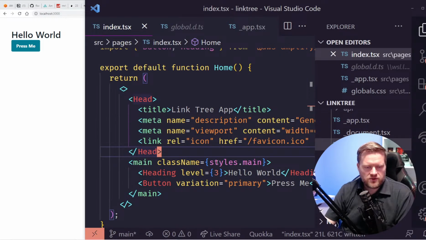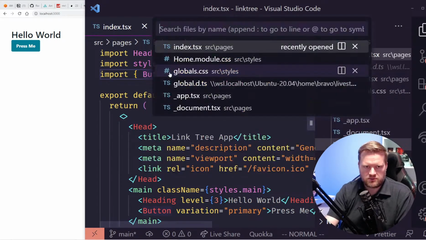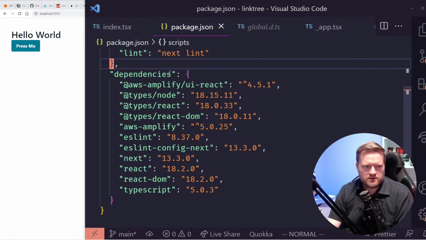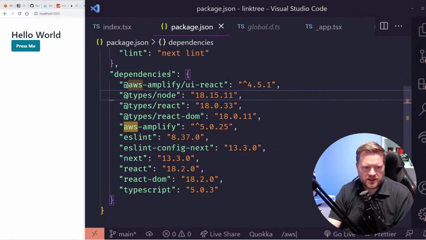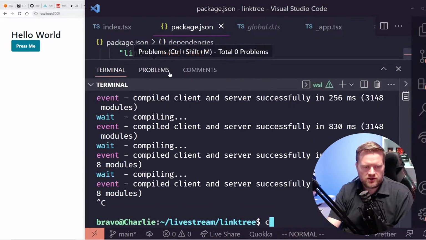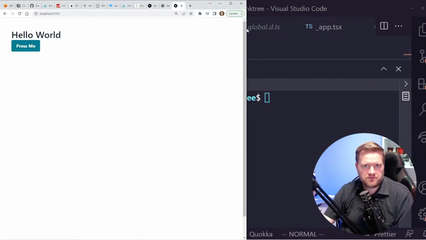Okay, so we know we have the UI components library installed correctly, and we have our JavaScript library, because if we go to package.json and look at our dependencies, we also have the AWS Amplify right here. So that's good. So I'd say before we get too far, let's see if we can connect this to a backend. Obviously, these don't do anything.